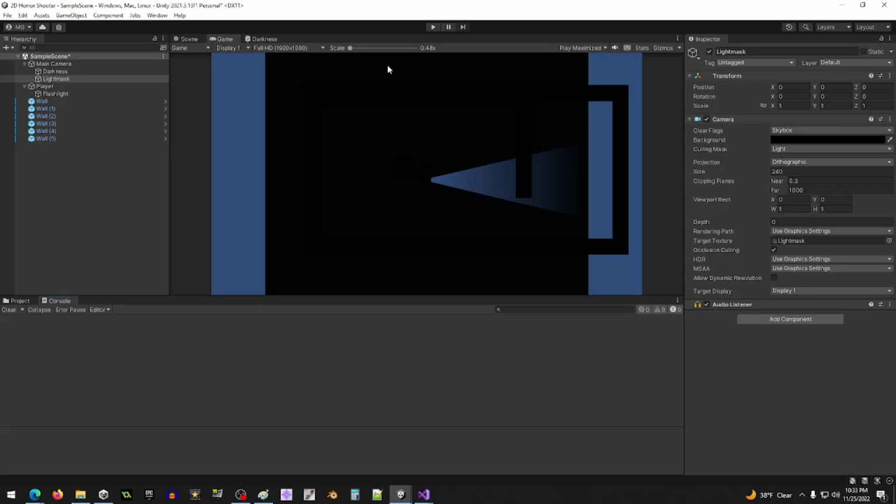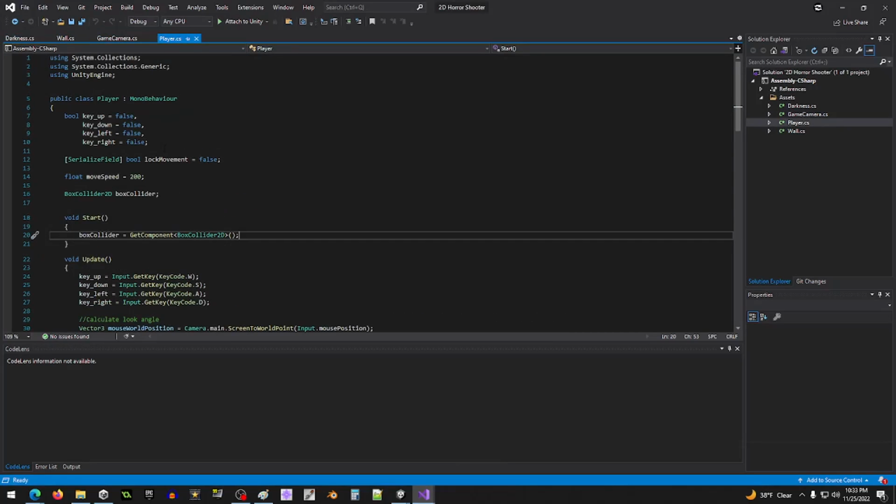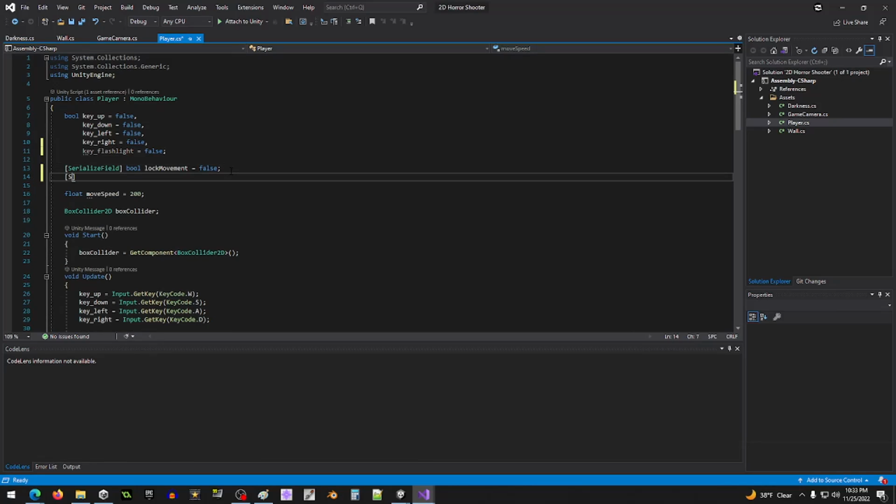And now finally, before we end this part, we're going to have our player be able to toggle the flashlight on and off. So we'll go over to Visual Studio, and in our player script, we are going to create a new key. We'll call this key flashlight. And we're going to need a new serialized field to plug our flashlight object into. It's going to be a sprite renderer. We'll call that flashlight.